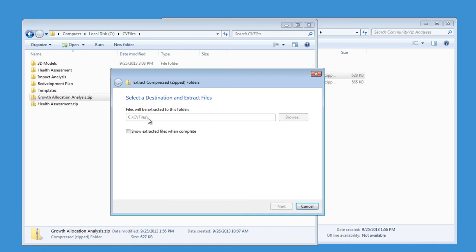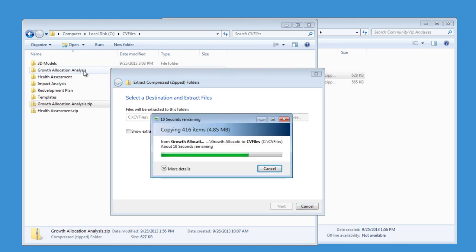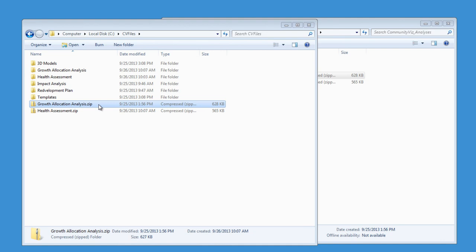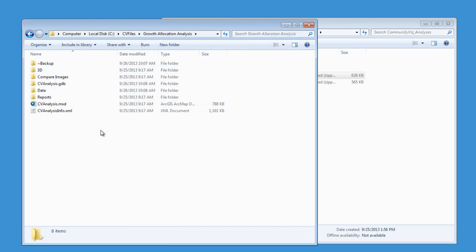Even if your user account has permission to access the network, it does not mean system processes have the same access to data on the network, and permissions issues can lead to problems updating and editing an analysis. Following these recommendations will help you effectively share and manage your CommunityViz analyses.